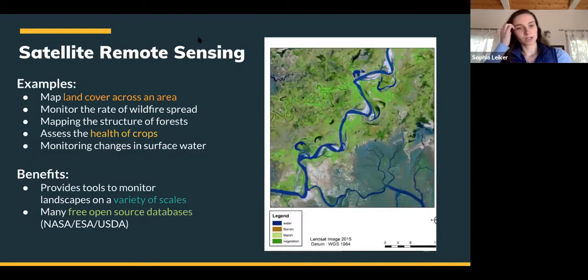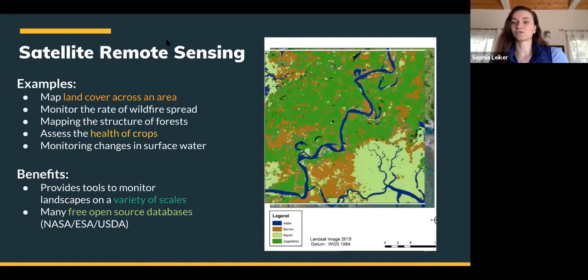And then from here, I wanted to touch a little bit on some examples of what you can use remote sensing for, why is it used, what are some of the benefits of it. So first, you can use remote sensing to map land cover across an area. And on the right, you can see just a Landsat image, and Landsat's a NASA satellite, but it's an image of a river. And you can use remote sensing and classification algorithms to actually determine a classification of what's happening.